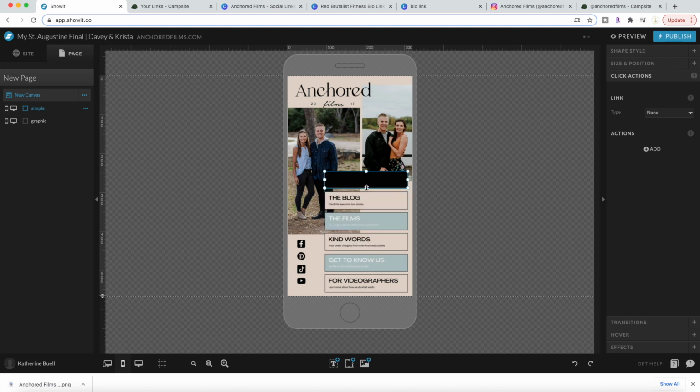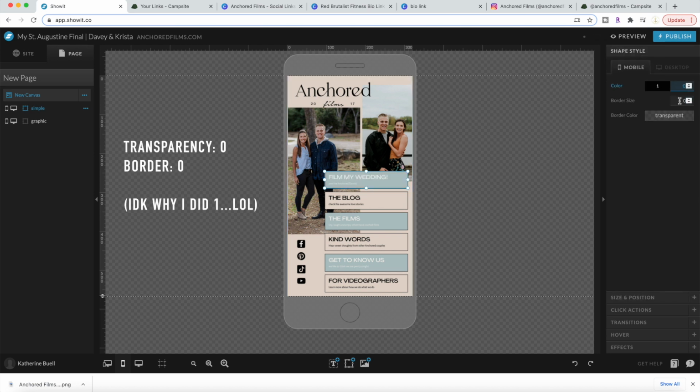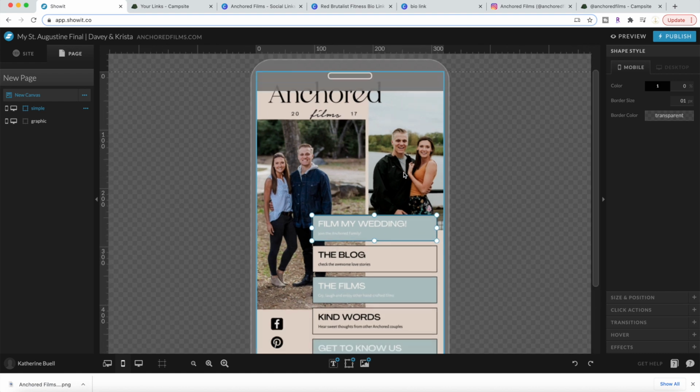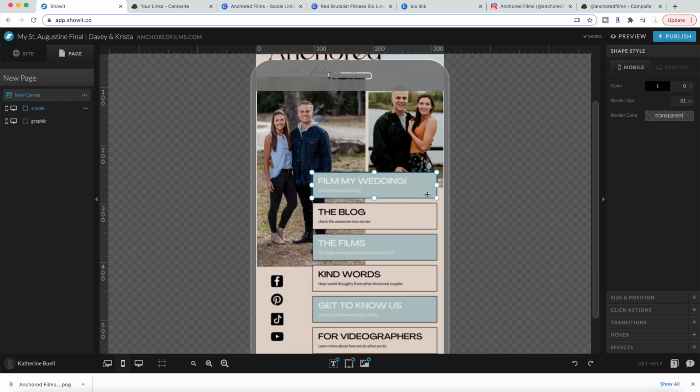So resize it to fit all your buttons, shape style, 0 transparency, and then you can do 0 border. I don't know why I left it at 1, maybe for funsies, I'm not sure, because it's transparent anyways. So transparency 0, border 0, and then you just line it up to wherever your box is. But as long as it covers the whole button, you're fine. So now you're gonna click that icon, go to your click actions, and here's where your links come in.